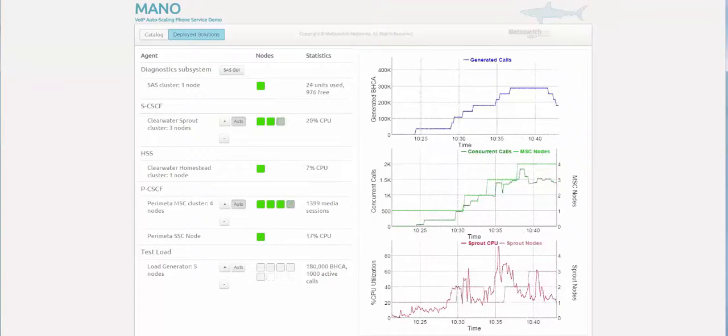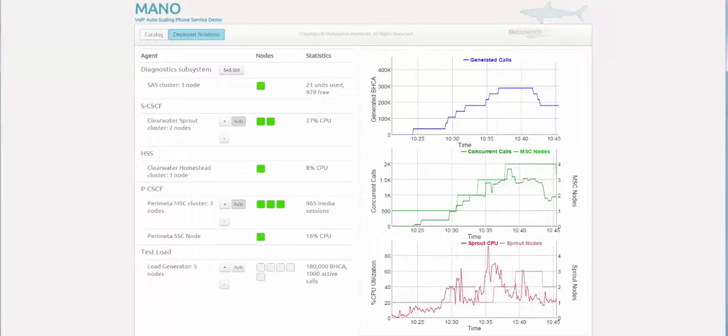Let's watch as the orchestrator reacts to the reduction in number of calls and quiesces and terminates CSCF and MSC capacity accordingly. Once again, we see this reflected in the network topology view of the OpenStack dashboard.